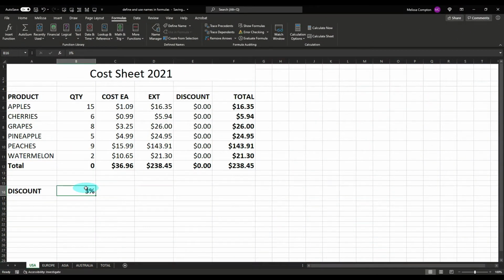So let's start with defining a single cell. So we have our discount of 3%. And we want that to reflect in our discount column, and we want it to reflect in our total column. So normally what we would do is go to our discount and do equals our extended cost times our discount equals 49 cents as our discount, and our new total is $15.86. Perfect. But watch what happens when we pull it down. Ruh-roh, zeros. So here's the reason why.